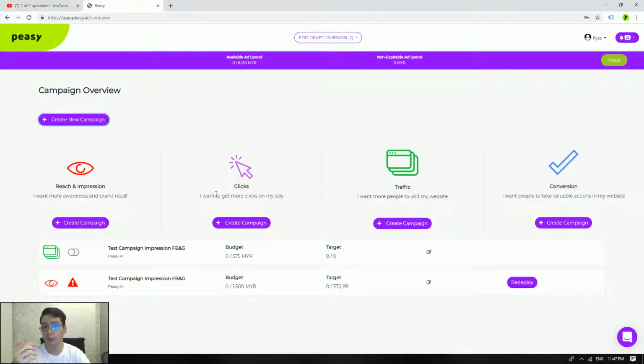Another explanation here is that for reach and impression and clicks, the channels available are Facebook, Instagram, and AdWords. On the other hand, traffic and conversion are only available for Facebook and Instagram. The reason is that we're working on rolling out our Google Analytics integration. Once that is up, you'll be able to do traffic and conversions through Google AdWords.